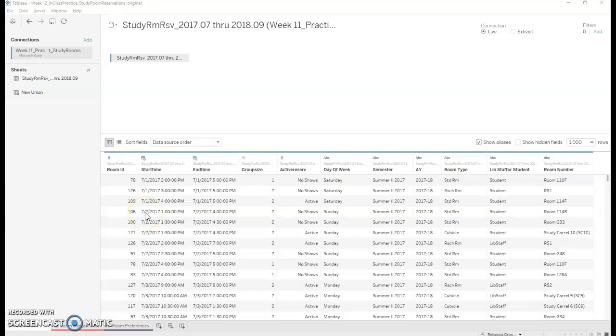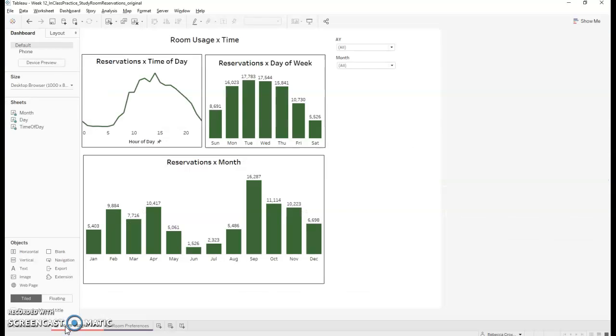Okay, so I've just opened up my Tableau file, the week 12 in class practice file, and we're just here at this basic open screen, and we want to adjust something we created in our room usage by time dashboard. So I'm going to click on that dashboard at the bottom of the screen, and we're going to just change this reservations by day of the week.